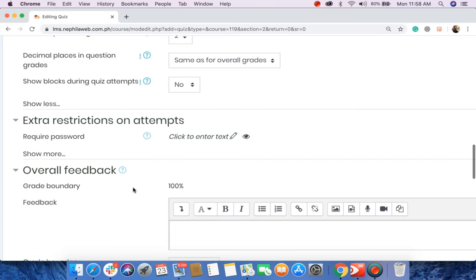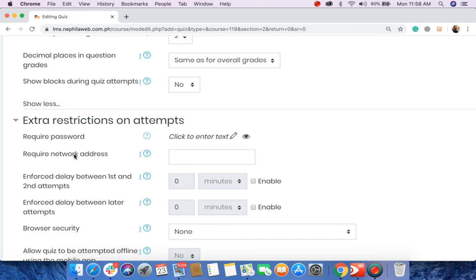For extra restrictions, you can set a password for your quiz. So you should give it to your students before they take the quiz. Also, require network address. You can use it if you want to ensure that your students can only get their quiz in a specific location, so you just put here the IP address or the subnet mask of the network.